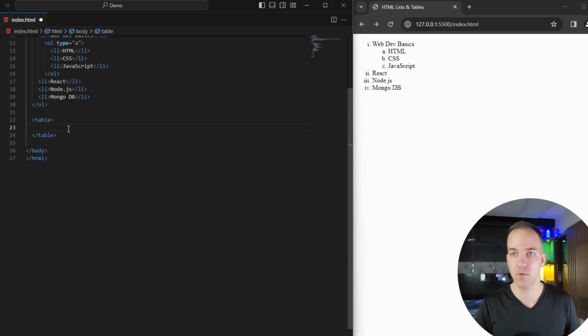Inside of the table, we are going to have two different things. We're going to have our thead, which is going to be the table header, and then after that, we're going to have the tbody, which is going to be your table body. So the header is going to be all of the different headers on the columns. And basically, we're going to say tr, which is going to declare a row for our table headers.